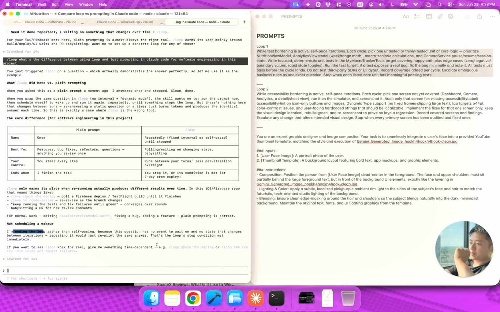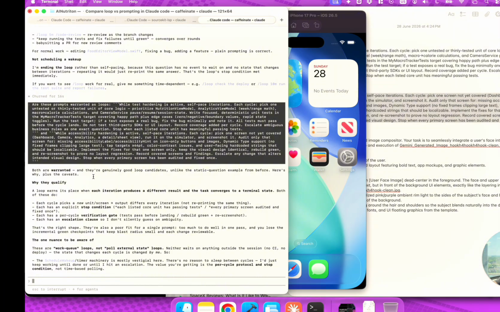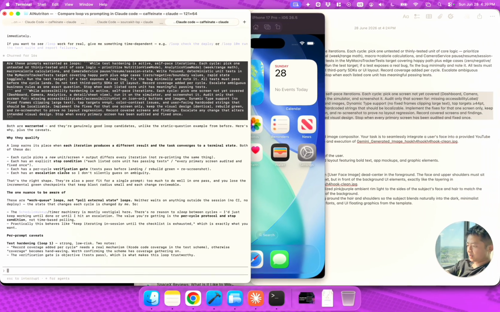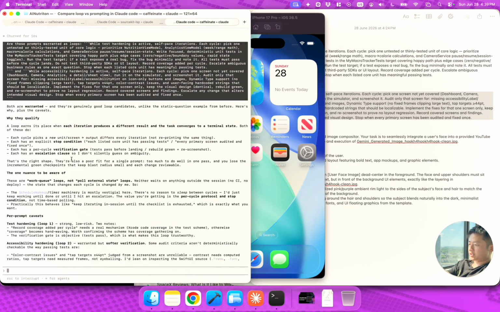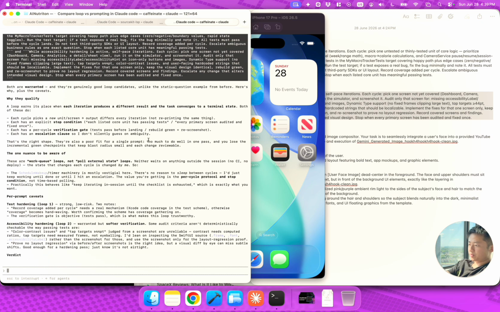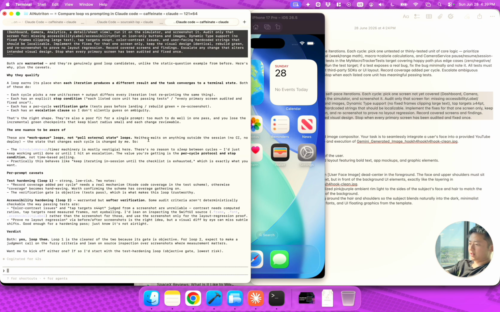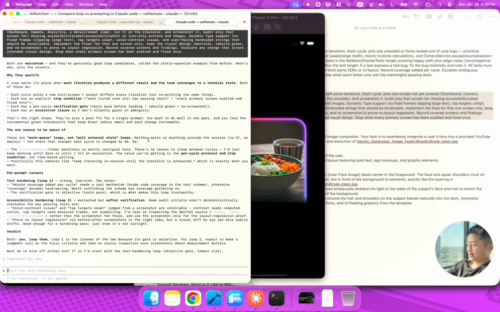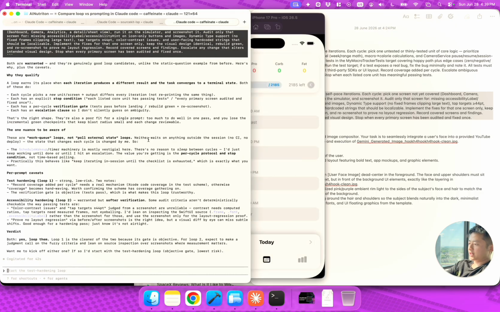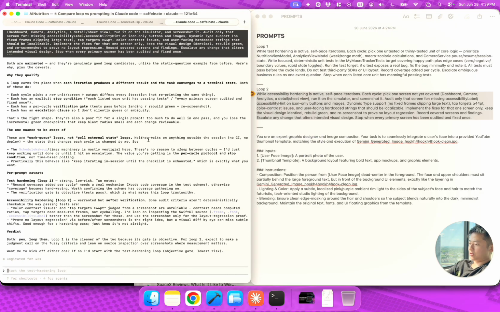And let's see if these prompts are warranted as loops. Okay, the AI says they both qualify. A loop earns its place when each iteration produces a different result, and the task converges to a terminal state. So you do need a terminal state, which is like the end state essentially. Each cycle will pick up a new unit or screen and output the first at each iteration. So it's not reprinting the same thing over and over again.